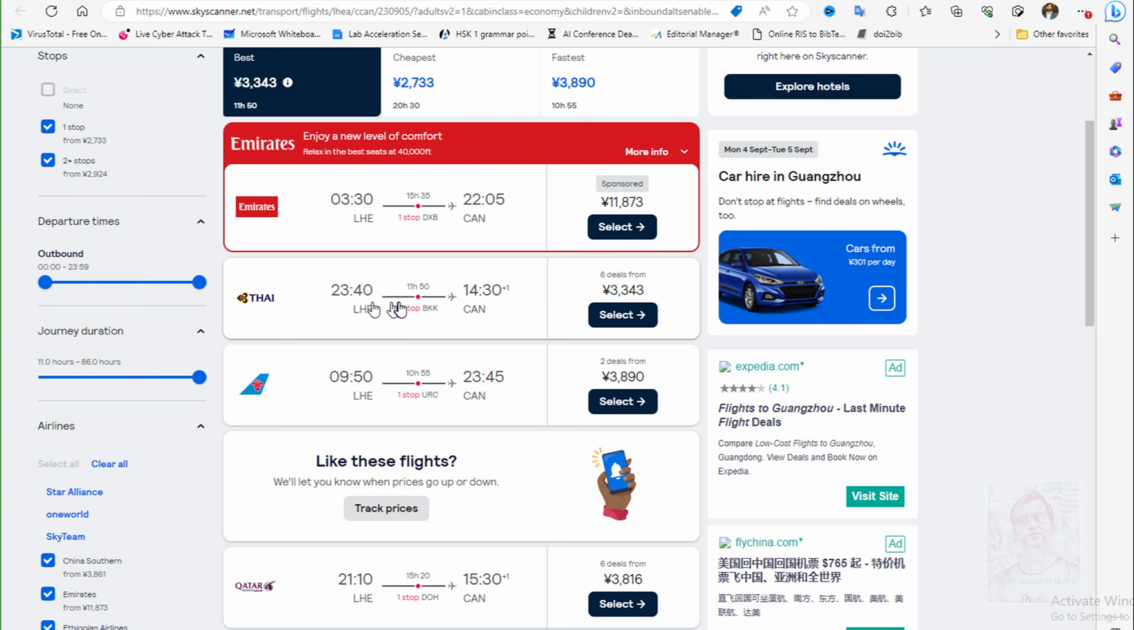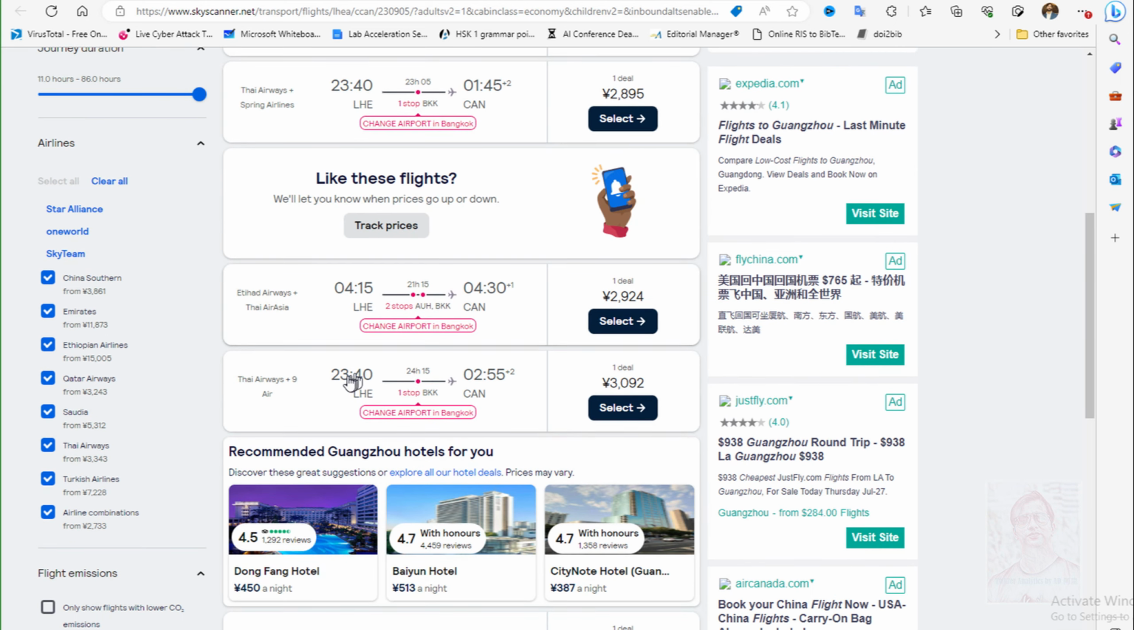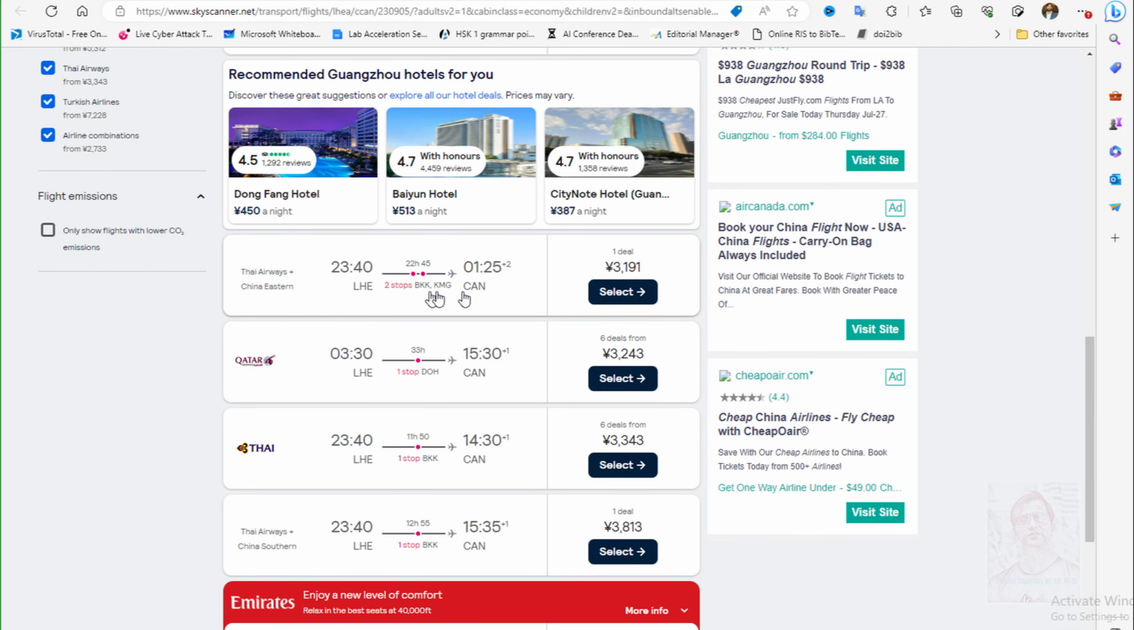You can see that in one stop, in just 11 hours I will be in Guangzhou. The flight rate is 3343, and here 38. It's expensive. Let's go back to the cheapest option. Not good, not good, not good, not good. Don't want to change airports. This one maybe 3191, or this one 3243.